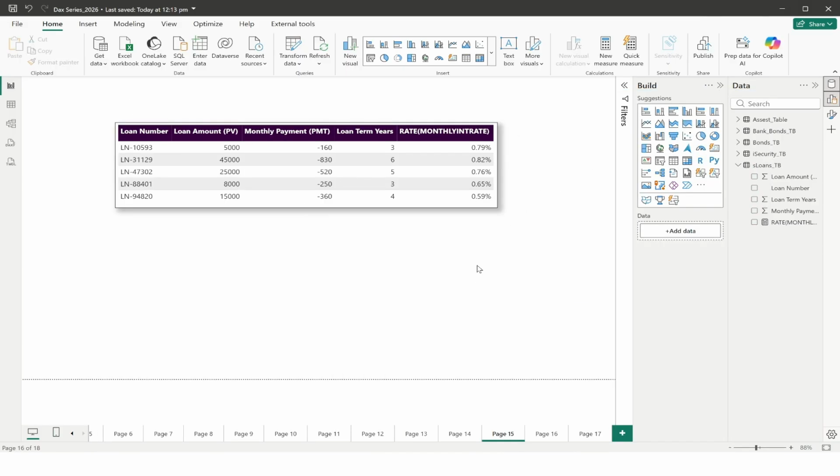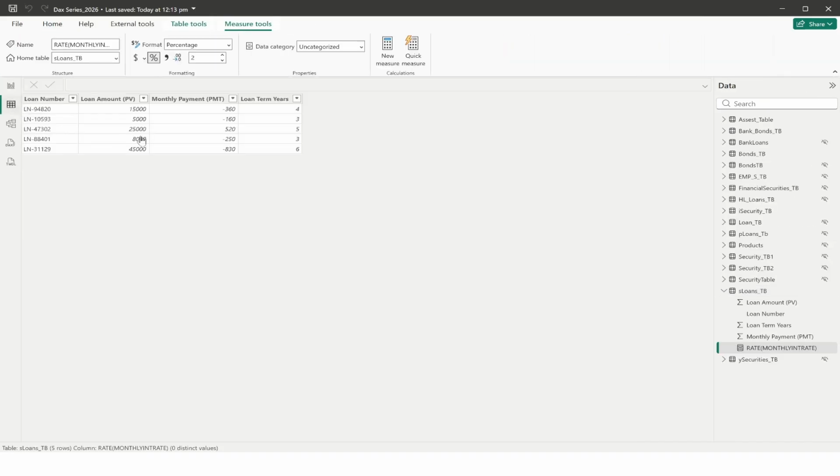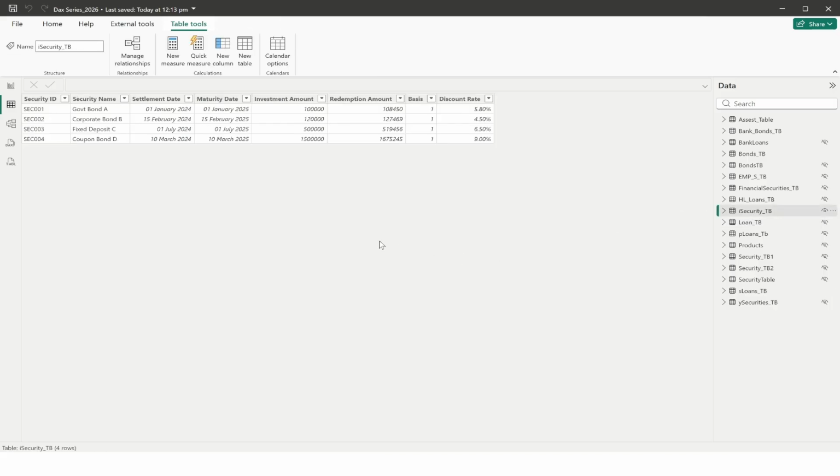Fine. All right. Now let's move to the next DAX function, which is INTRATE. For that we have one more table. Let me tell you what that table is. There is a table called the security table. Here if you see, there are 4 securities.